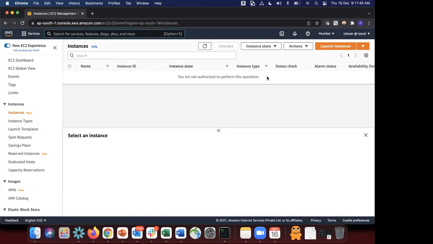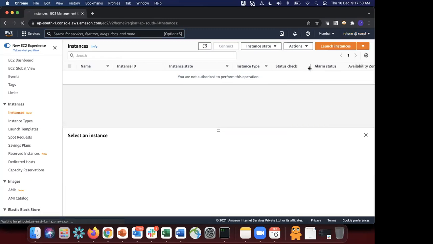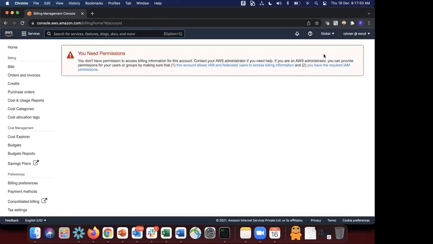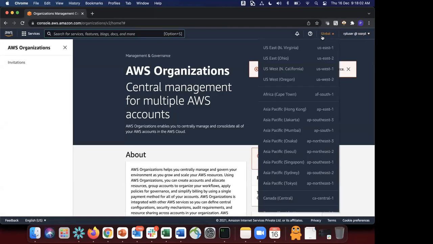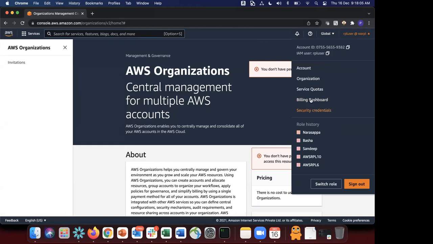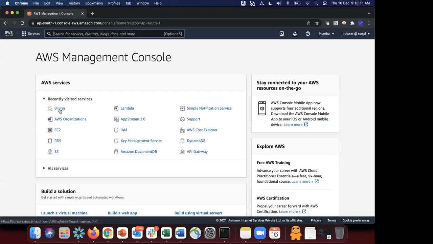You're not authorized to perform this operation. See, you click on anything, right? You go to account, nothing, you need permissions. Click on organization, you don't have permissions, right? If you click on billing dashboard, you need permissions, nothing. I have 0 permissions. Okay, so rule number 1 is clear.